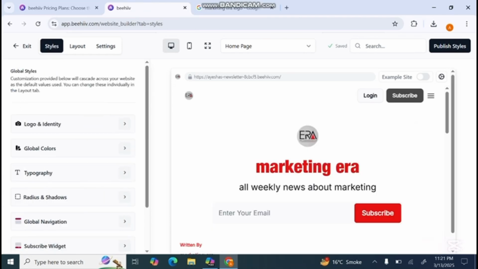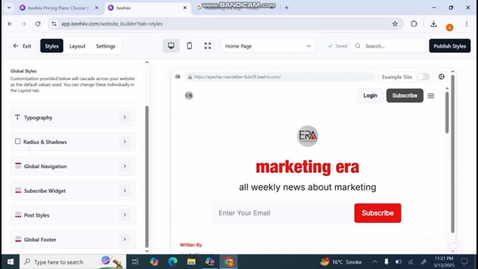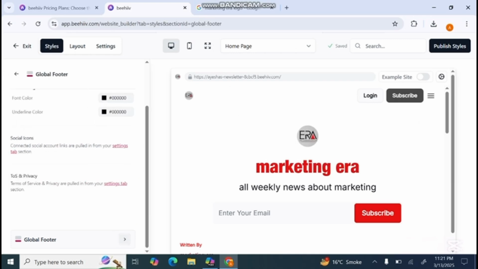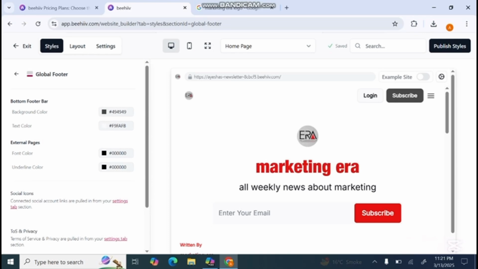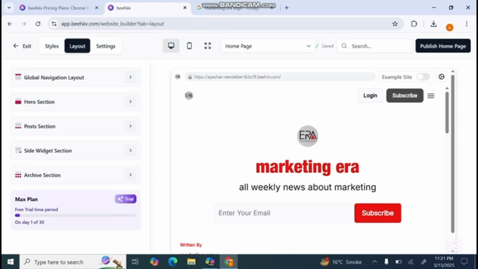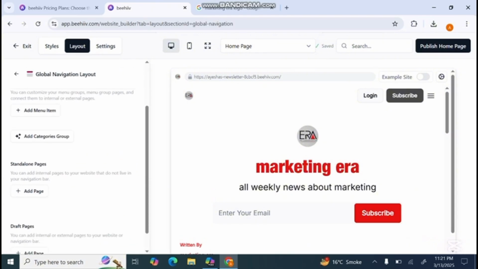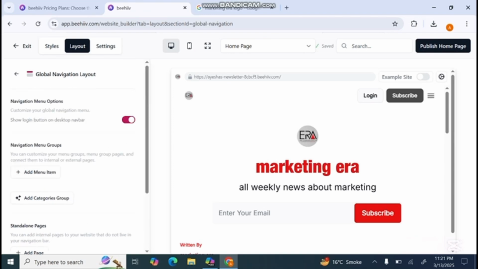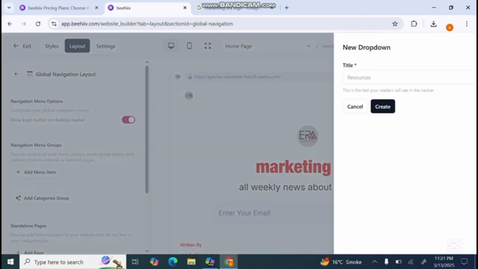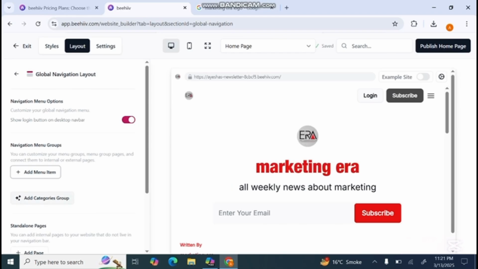Now here you also have more options. Here you have this global footer where you can also do a little bit of customization. It's not that important. You can see there you have color options and text options. Come on to the main part. Here you have this navigation layout. If you're a beginner, you don't need much of that, but I will teach you how you can do that. Here you have the navigation menu where you can add menu items, and here you can also add categories if you want to, and that was all about it, nothing much.